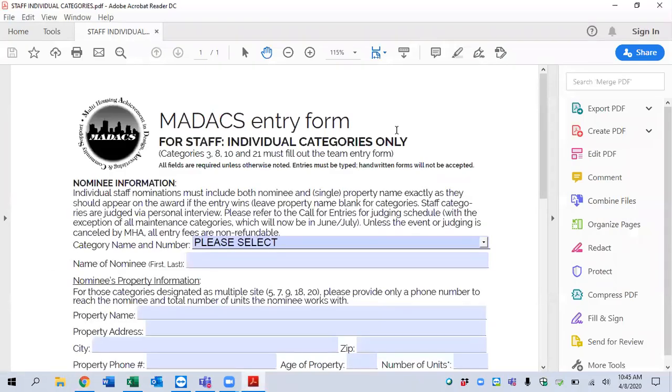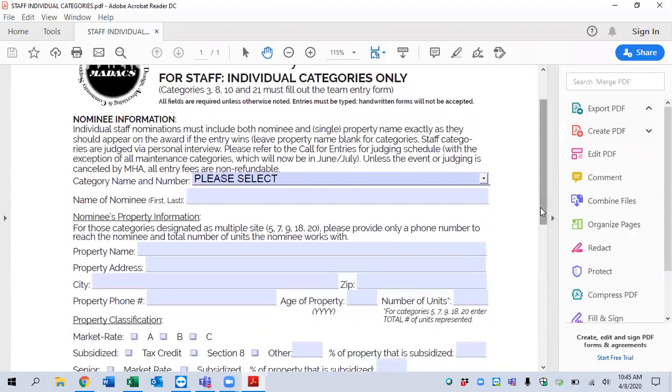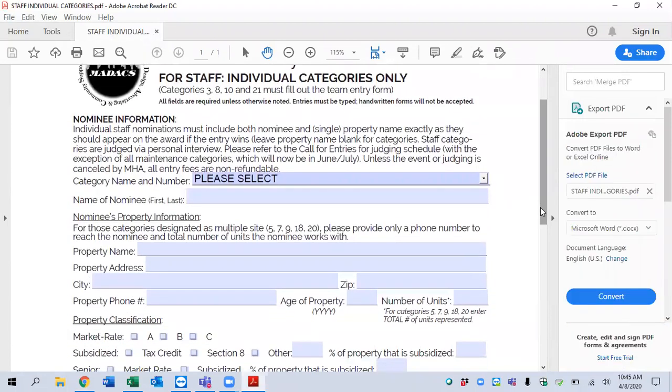So now I'm going to open it up in my Adobe Acrobat and I'm going to start to fill this out. So this is for staff individual categories. So individual, obviously a single person. We do have a separate form for the team categories, which would be caretaker team, maintenance roving team, and then just the standard team competition.